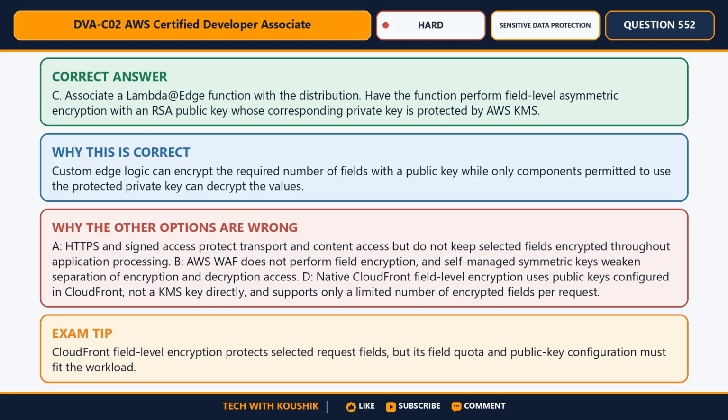The correct answer is C. Associate a Lambda@Edge function with the distribution. Have the function perform field-level asymmetric encryption with an RSA public key whose corresponding private key is protected by AWS KMS. Here is why. Custom edge logic can encrypt the required number of fields with a public key, while only components permitted to use the protected private key can decrypt the values.